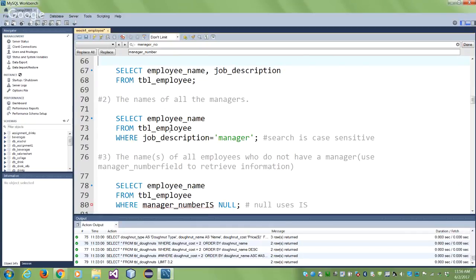This one too, names of all the managers. So remember, manager was coming in the description. And this is case insensitive. So you can write manager as long as you spell it right. You can write manager in any combination of lowercase or uppercase. The case is insensitive.